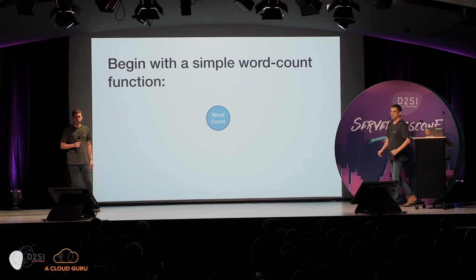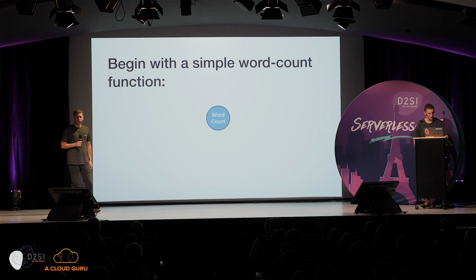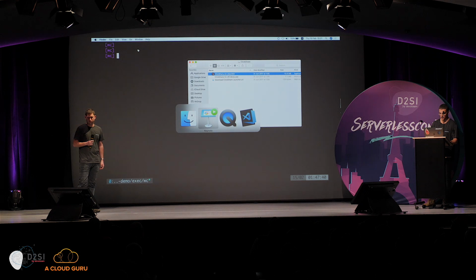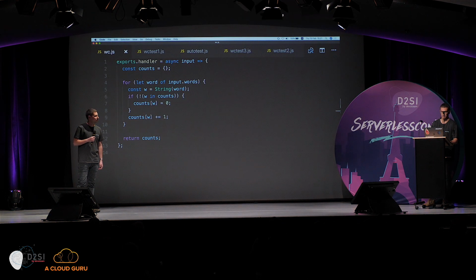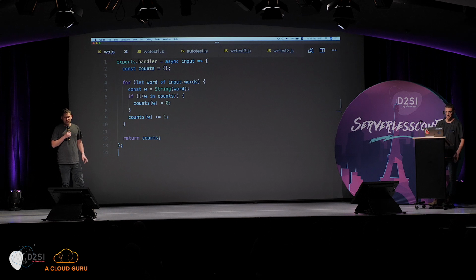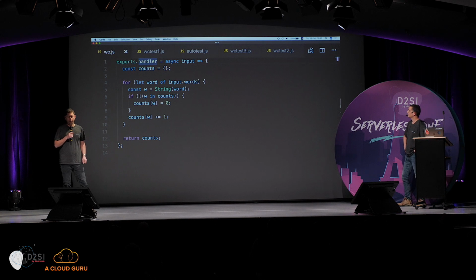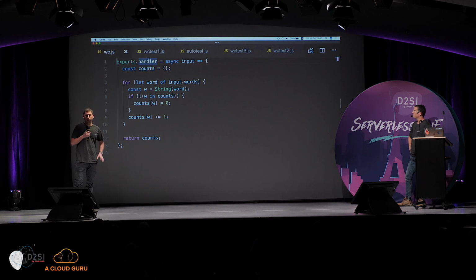So we start small. We start with word count, the kind of classic example. It's a cloud function, and let's see how it looks. So this is our function. We have the function signature on the first line. It declares a single variable called input that is expected from the caller. We then declare an object called counts. This is the response object that we return to the caller with a map from a word to the number of occurrences it appeared in the input.